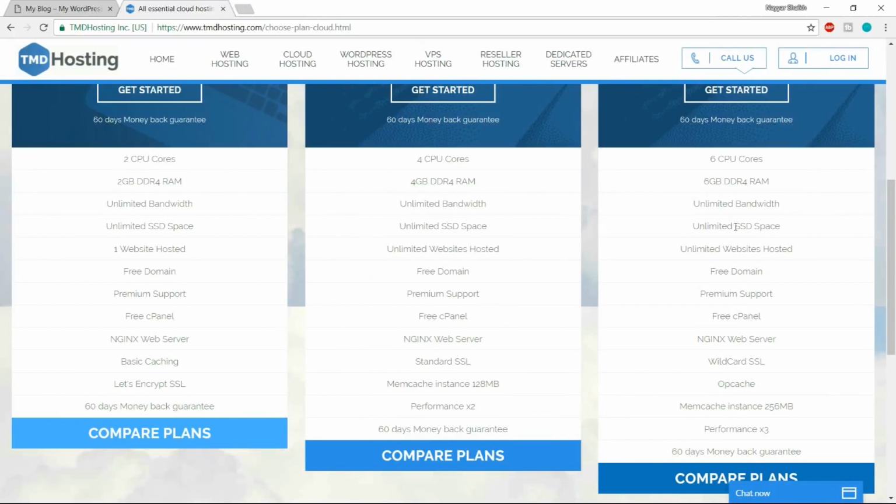Now not only that, we have unlimited SSD space. There are a few companies that do provide SSD space, but they don't provide unlimited SSD space. They'll provide you something like 1 GB, 5 GB, something like that. But here we have unlimited SSD space, which is another amazing feature.